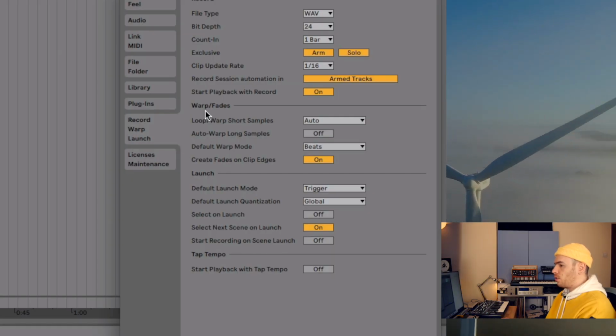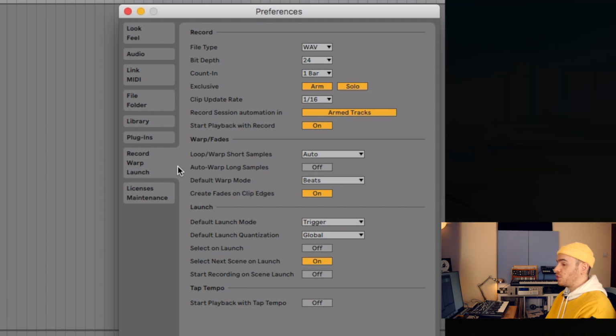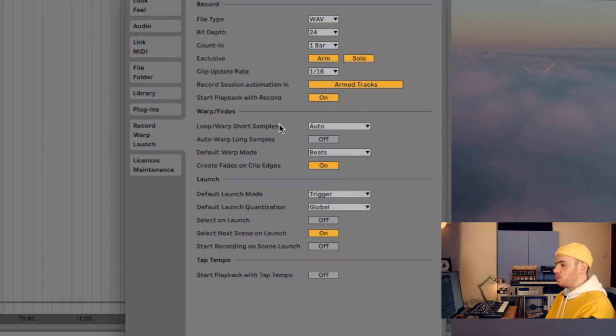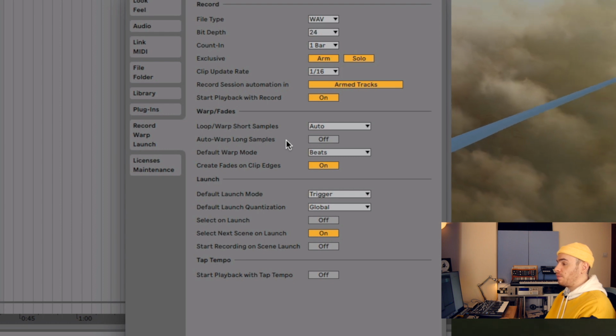So first of all, let's set our warping preferences. We go to our preferences window, to the record warp launch tab. So the very idea of preferences is that we can set them as we prefer, but here's my recommendation. I'd recommend that we set the loop warp short samples to auto. Ableton is pretty good at warping well-cropped loops correctly, meaning loops that are an exact number of bars, 1, 2, 4, 8, etc., without silence or odd lengths. Such loops will be synced to our project's BPM automatically.